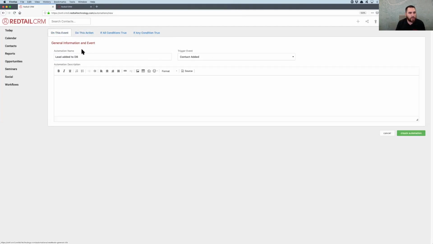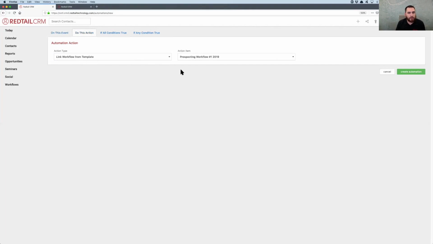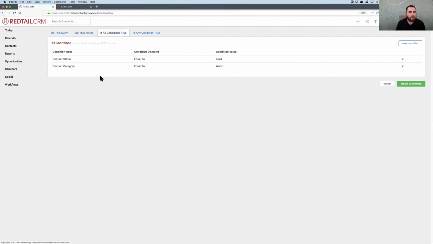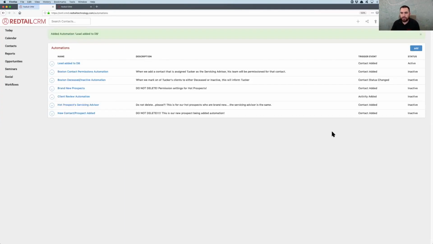So let's just read through this one more time. Anytime I add a contact, I want to link a workflow from a template, and that template is going to be the prospecting workflow, but only if they have a status of lead and a category of warm. Now I'm going to go ahead and create this automation.